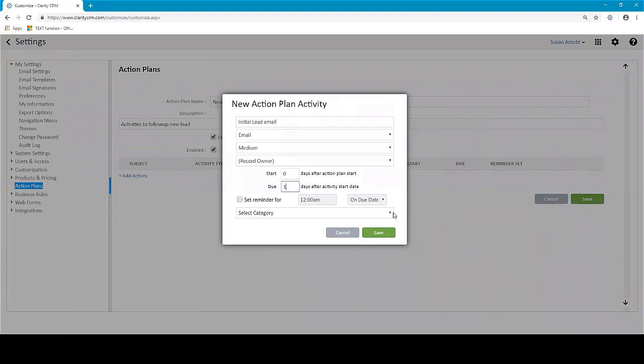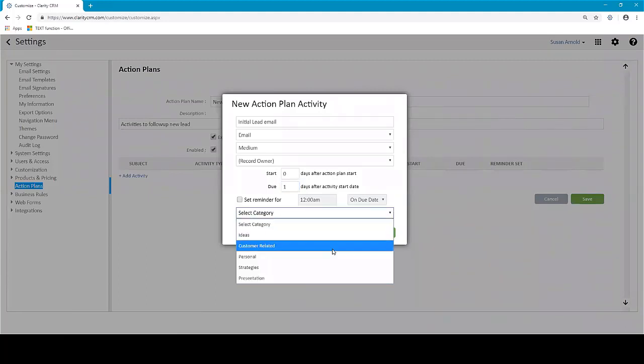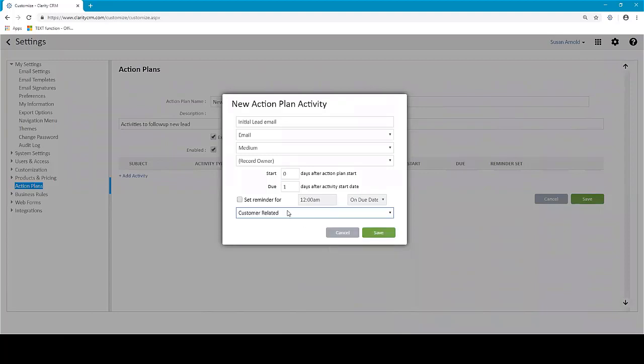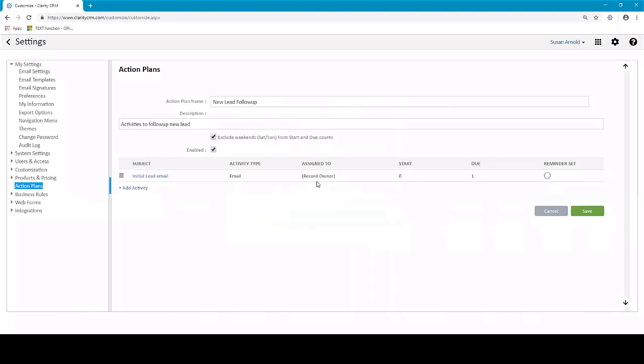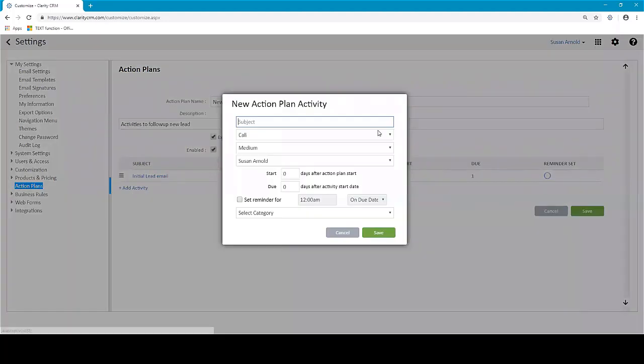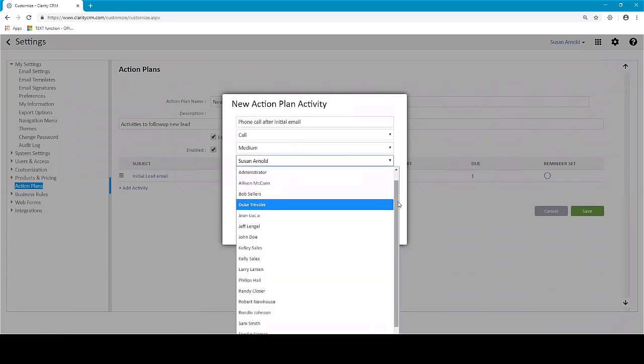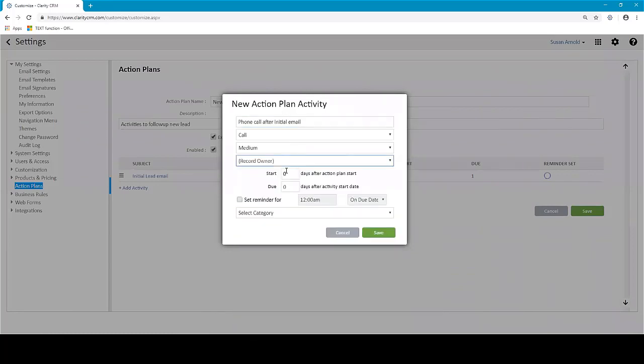And then down here, you can choose what category if you want to use this. This is optional. So I'm going to save it, and I get my first activity in here. Then I'm going to add another one. And you can decide what all your activities are. And this is going to be a call. Again, I'm going to make it assigned to the record owner.